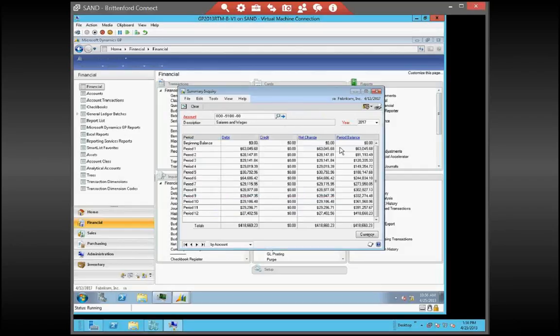my printer is not set up on this image, but as you know, when you hit print in GP 2013, you have the option of selecting the printer from any print option to print on any printer that's available.